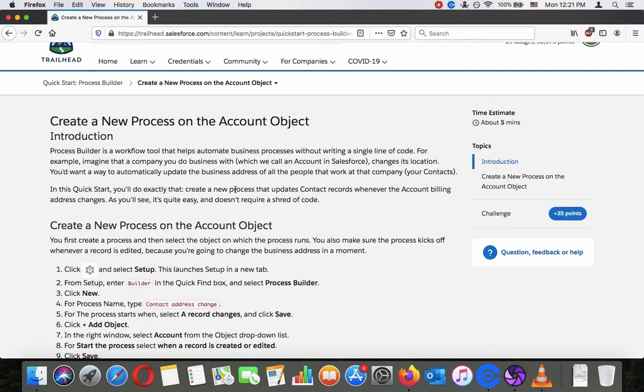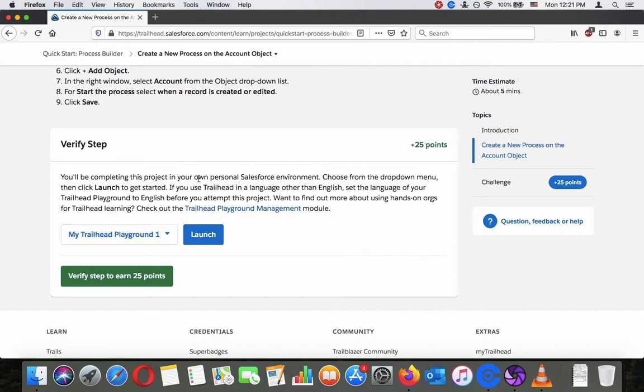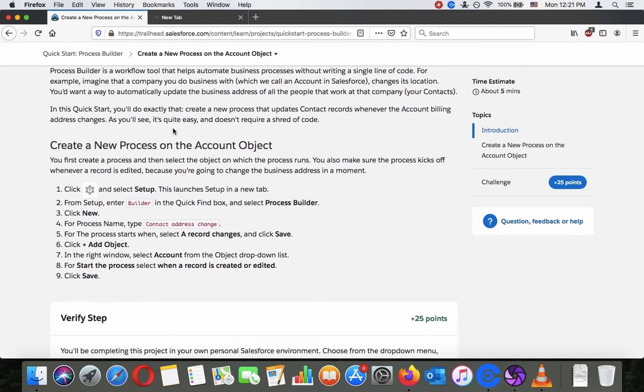Create a new process that updates contact records whenever the account billing address changes. As you will see, it's quite easy and doesn't require a shred of code. So let's launch a playground. Create a new process on the account object. You first create a process and then select the object on which the process runs. You also make sure the process kicks off whenever a record is edited, because you're going to change the billing address in a moment. Click the gear and select Setup.